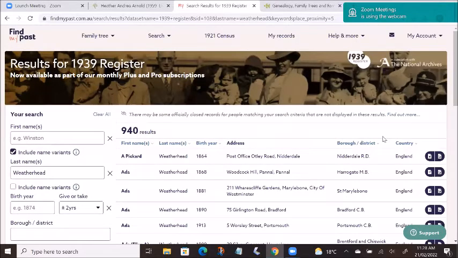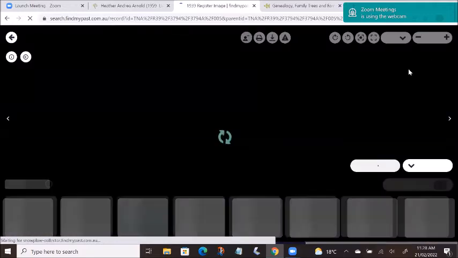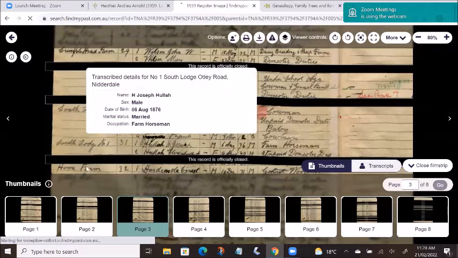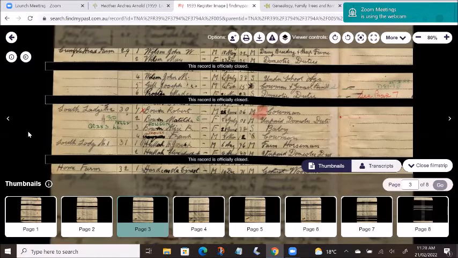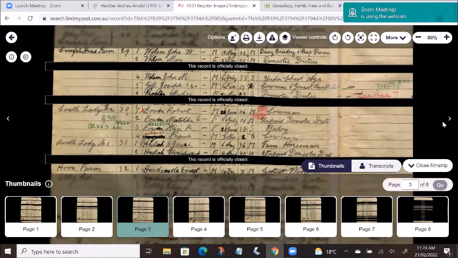And what you get is, we'll get the image. So this is what you get. Robert Bowen lived in South Lodge. He was a male, born 22nd of June 1906. He's a cowman. His wife is unpaid domestic duties. You can see the list here. They have the little baby with them as well. It's just a list of people, I presume in case disaster happened and England was overrun. A list of people and their occupation.